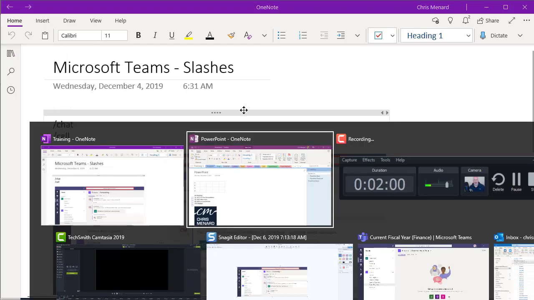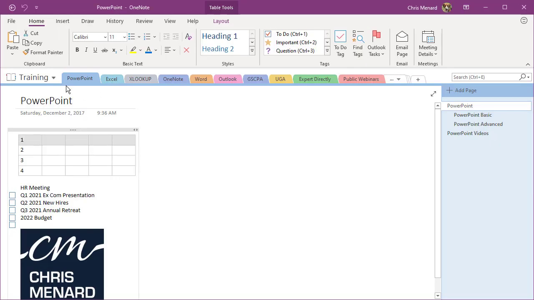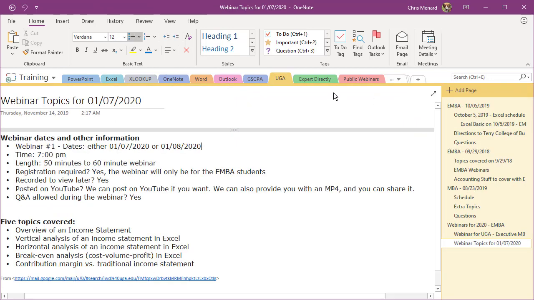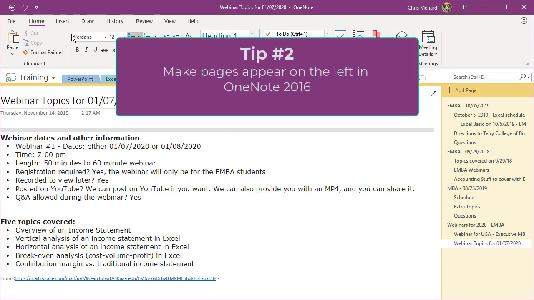So if I pop over into OneNote 2016, here's my training notebook. There are my sections across the top. I can't make those run up and down, but I'm okay with them at the top. But over here are my pages. So I'm on the UGA section. Here are my pages. You can make the pages appear over on the left-hand side.